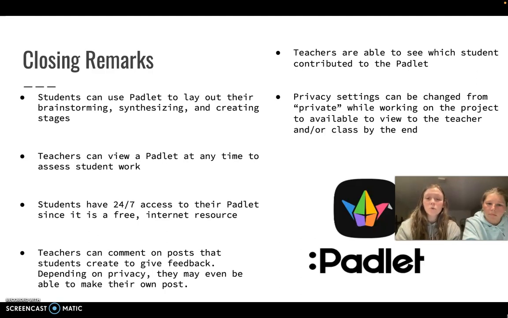So this is a great tool to be able to utilize in the classroom and outside of the classroom. It comes with a lot of benefits, and I think that this is a great tool to use in all subjects, in all classrooms, at all grade levels. It's definitely a great technology for class group work, just because of the 24/7 access and everyone being able to contribute onto the Padlet at all times.